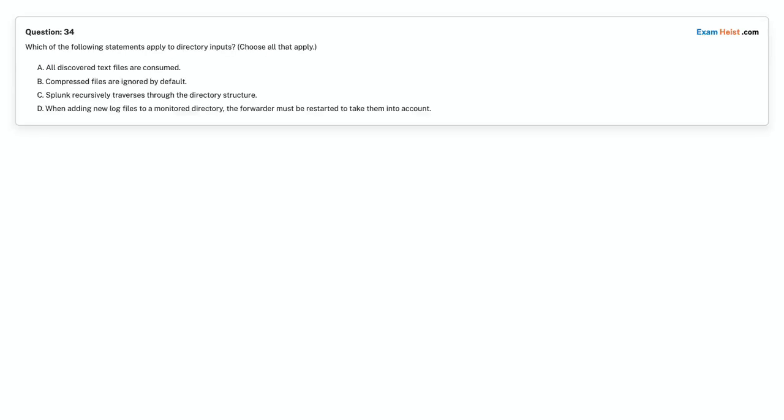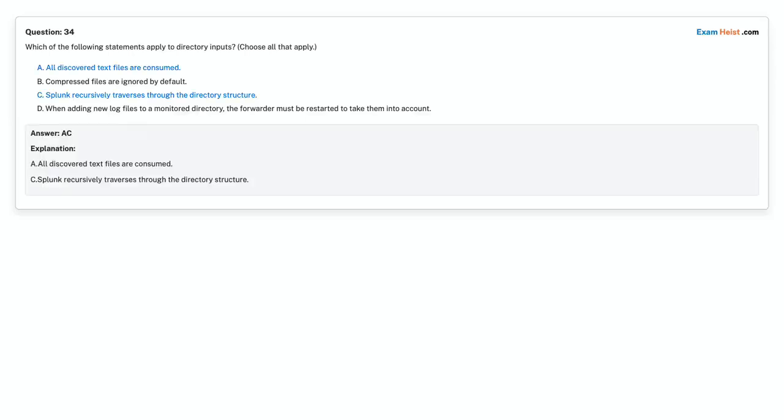Question 34. Which of the following statements apply to directory inputs? Choose all that apply. Option A, all discovered text files are consumed. Option B, compressed files are ignored by default. Option C, Splunk recursively traverses through the directory structure. Option D, when adding new log files to a monitored directory, the forwarder must be restarted to take them into account. Choose the correct answer. Correct answer is option A, all discovered text files are consumed. Option C, Splunk recursively traverses through the directory structure.